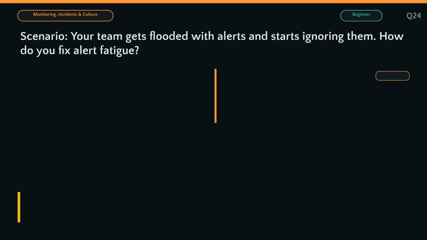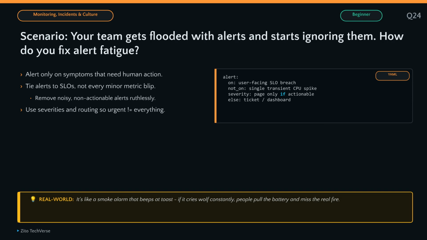Question 24. Your team has alert fatigue. Fix this by only alerting on symptoms that require human intervention. Tie alerts to service-level objectives rather than minor metric blips. Ruthlessly remove non-actionable alerts and route them effectively, ensuring only urgent issues page the team.